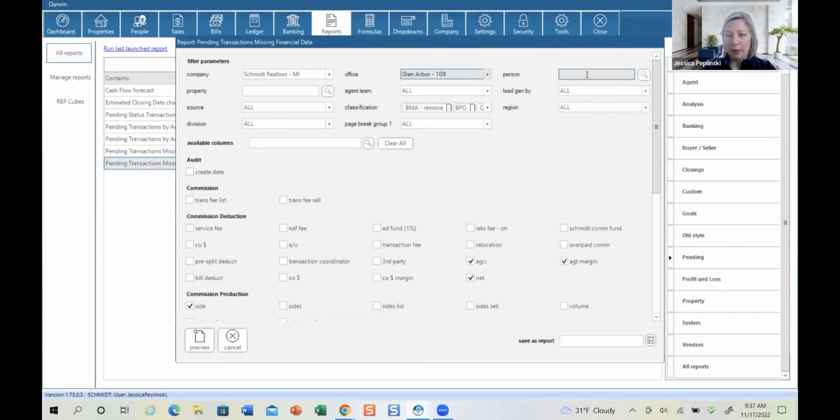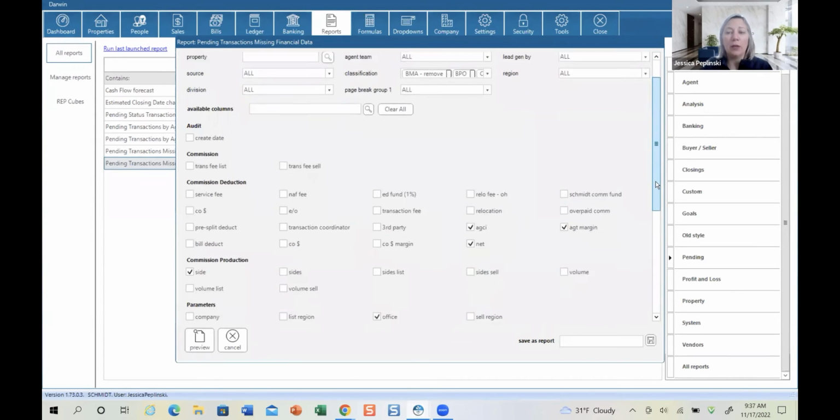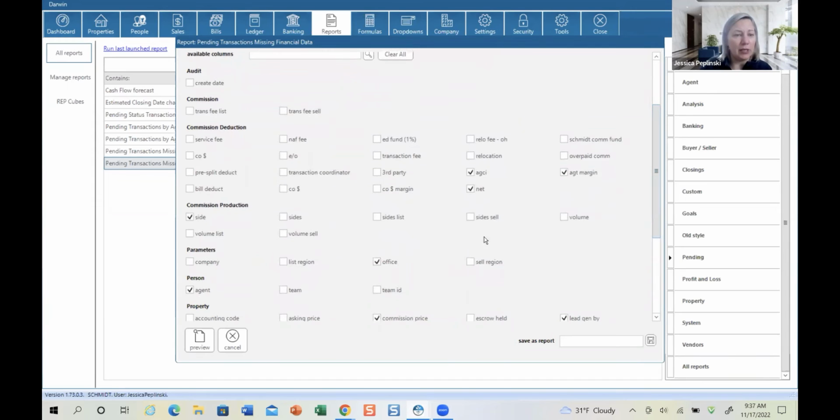You can do it by specific person. If you have a really big office and you want to do it by agent, and that helps you kind of dial it down to get a little bit more manageable, you can put an agent name in there, a specific property if you're looking for there, or if you want a team. So it's all how you want the report to come out in the end that's workable for you, that kind of keeps it so that you can find the information needed.